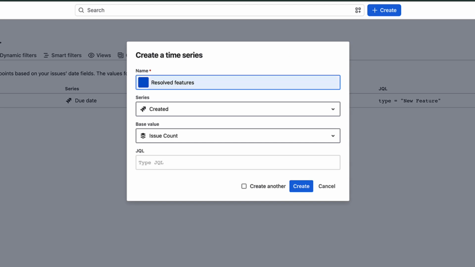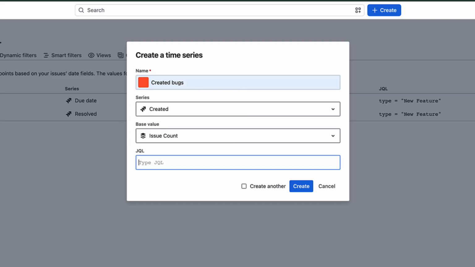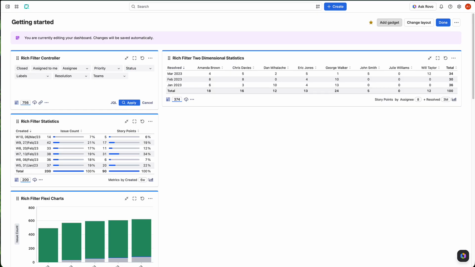Resolved features, green, series set to resolved, base value issue count. JQL type equals new feature. Created bugs, red, series set to created, base value issue count. JQL type equals bug. Now let's put these to use.